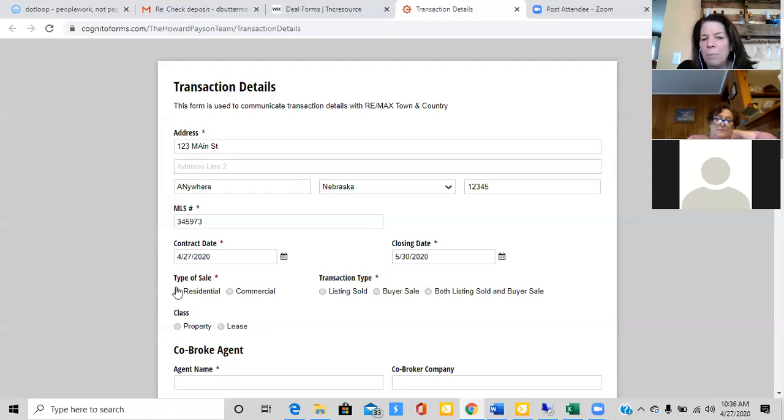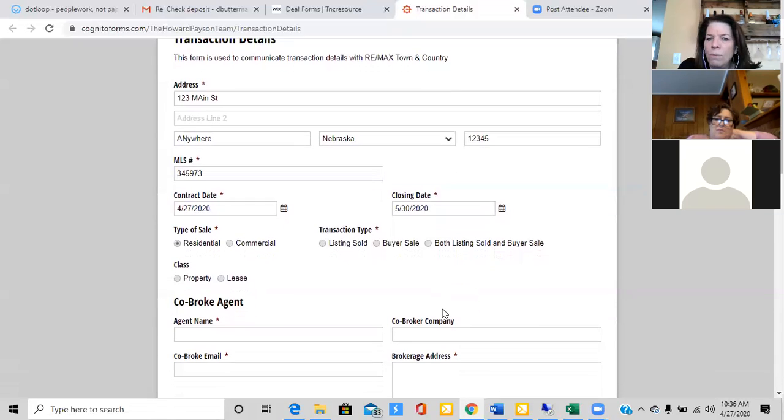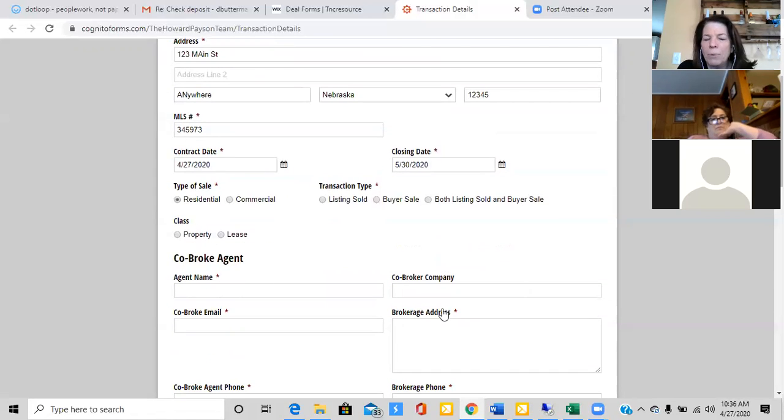Type of sale is either going to be residential or commercial. So we'll just say residential. And we'll go through the transaction type. We'll go through examples of each one of them quickly, just so you see the difference in pop-ups. There is a mistake in here, and I do have to fix it.